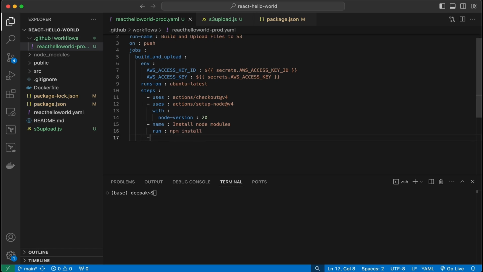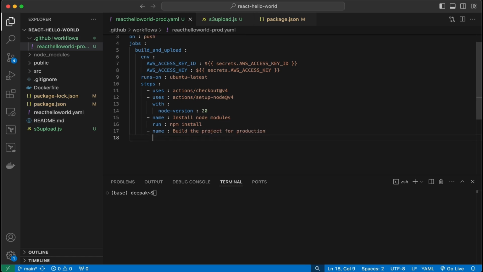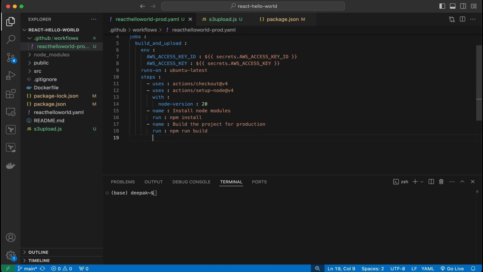Now we will add the next step, which will be running the build script. So this will run the command npm run build. This will generate the production build files for our project. Finally, we will add the command to upload the files to the S3 bucket. So this will run the script that we have added earlier, which is s3upload.js.